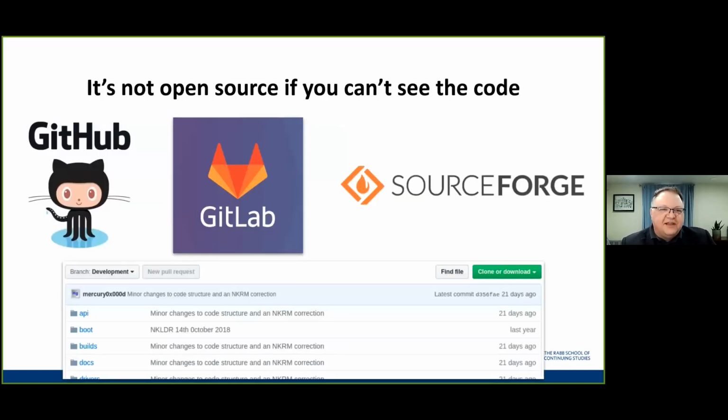But most importantly, it's not open source software if people cannot see the code. They need to be able to see the code to be able to work with it. So how are people able to interact with the code? Are new developers able to make commits to the code? Can they submit patches? And so there are different platforms that you can use.